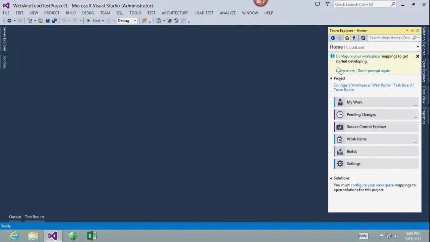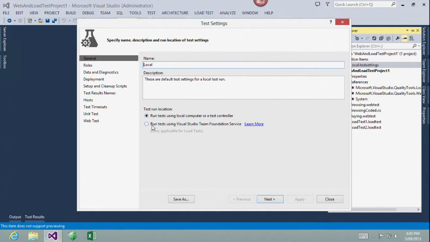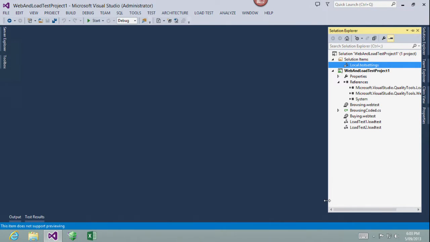Okay, so I'm going to switch back here now. How can I make all of these things work in the cloud? So I've established that connection. I'm going to go back to my Solution Explorer and don't blink. I'm going to go into my load test settings file. Would you like to run them with the service? Yes, please. Apply, close. Done.